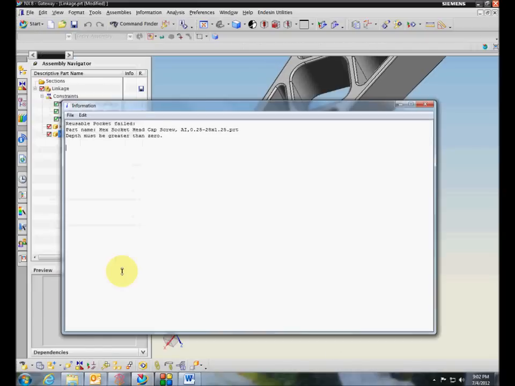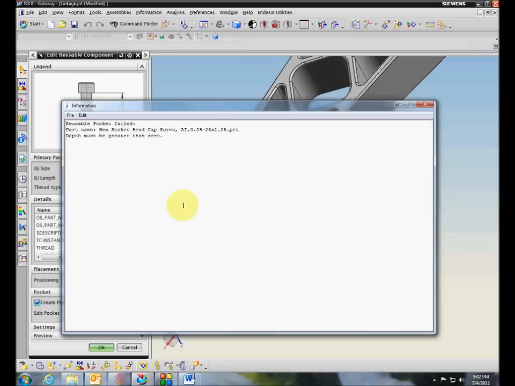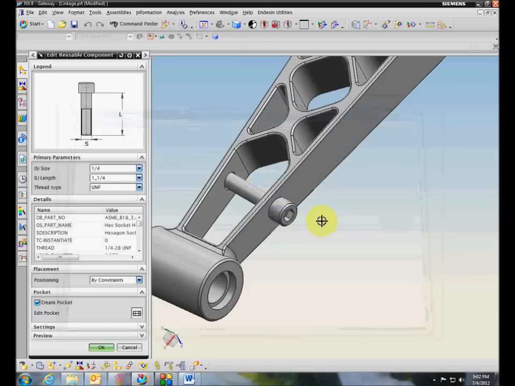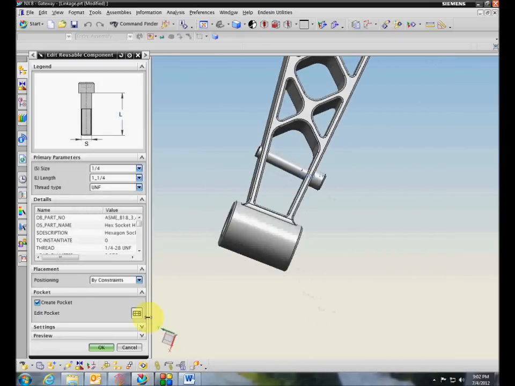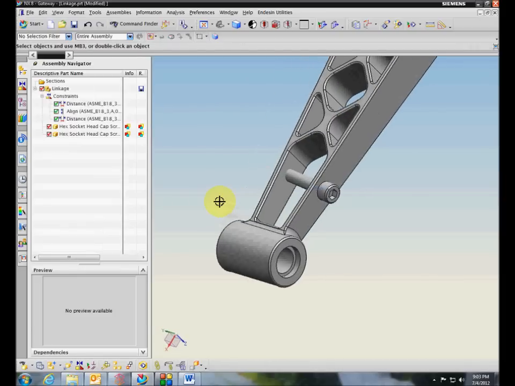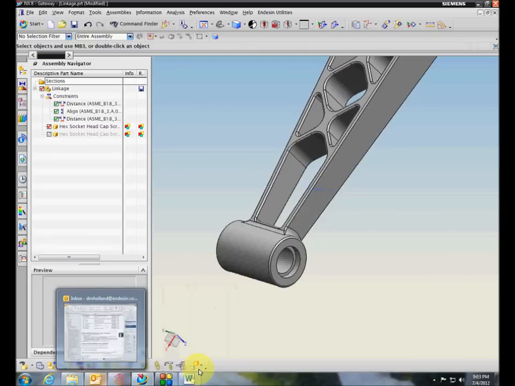I can make a threaded hole for the end of the part, although I don't think the depth of this is deep enough for the threaded hole. But if you do have multiple components and you've got them stacked and you're attaching them with a screw, it will create a threaded hole in the bottom component. So, okay, let's see what else was there.